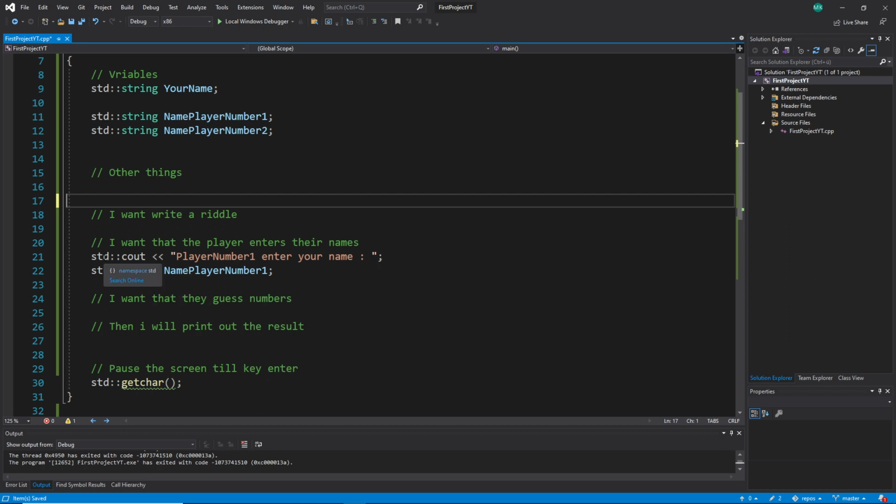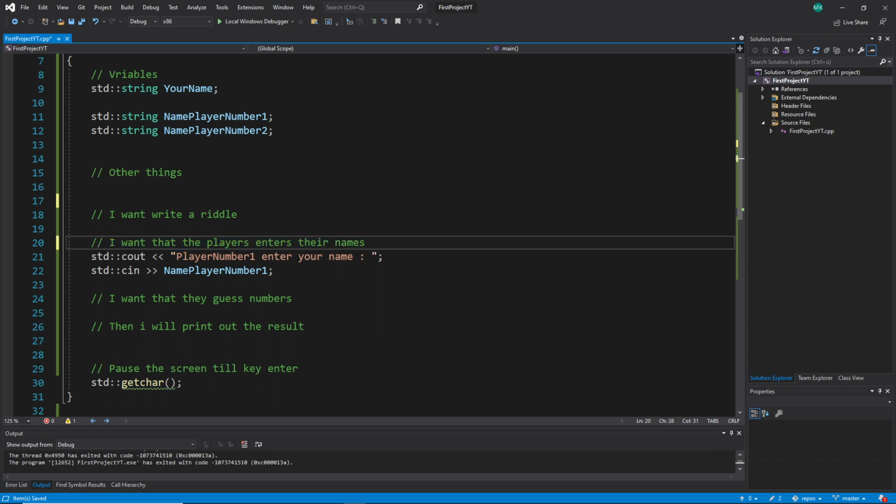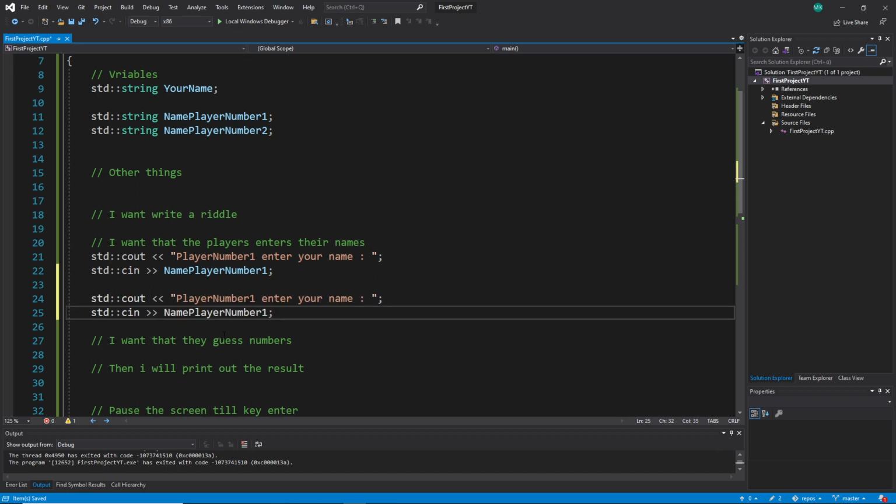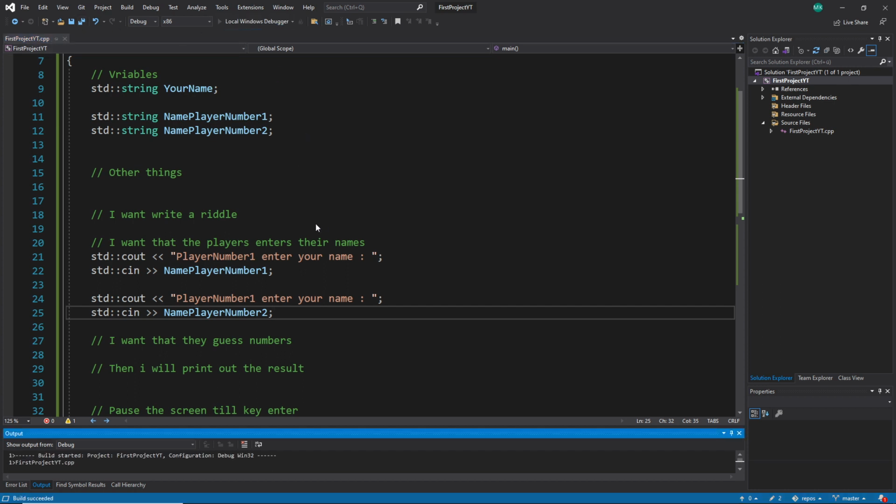So I have converted this one. I'm not finished, because I said I want the players to enter their names, not only one. So I have to do it for the next one too. And very simple, I can just copy, because this is just the same thing. Paste it here and change the variable name, because this time I will go to the second one. But here is one problem, and you will see what. Let's see it. The best thing is to see the problems.